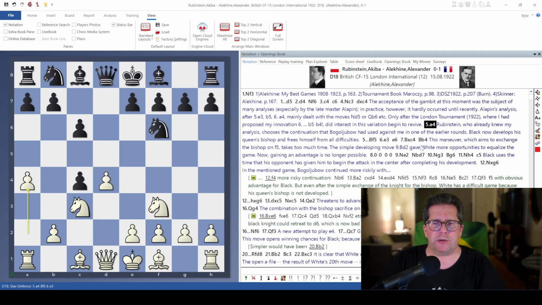Let's see, 5.a4. Rubinstein, who already knew my analysis, chooses the continuation that Bogoljubov had used against me in one of the earlier rounds. Black now develops his queen's bishop and frees himself from all difficulties. Perfect. Absolutely perfect. And it's not in German, it's in English.